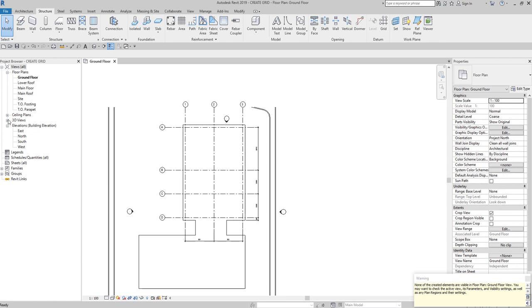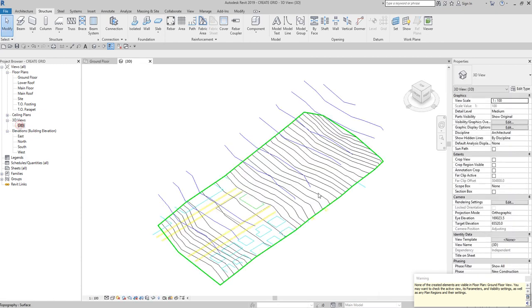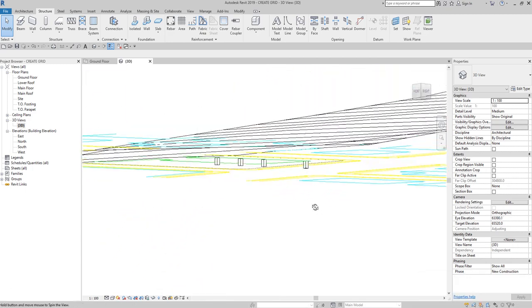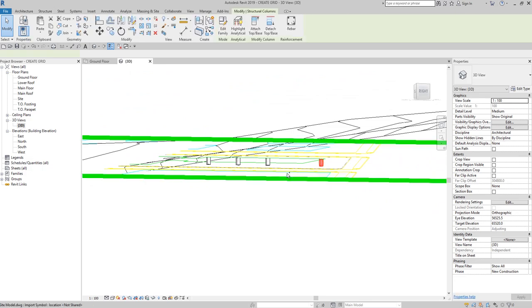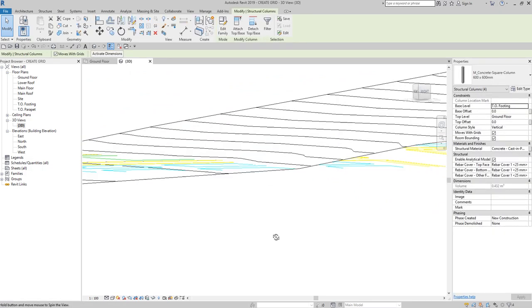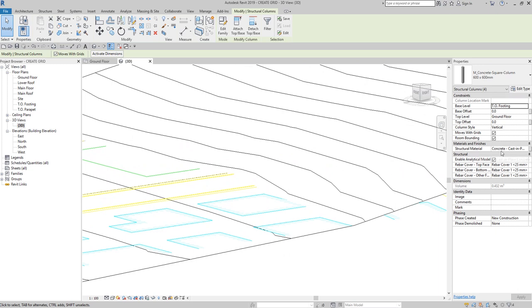I'm going to select the 3D view here. Okay, this 3D. All right, so where's the column? All right, so there's the column. So I'm going to select all of this column here. Just in case you experience this, what you can do is you can change the option. So I'm going to select this.